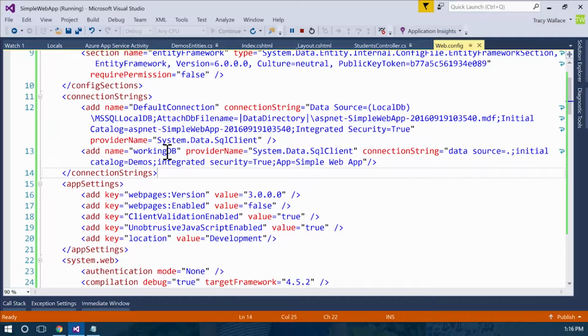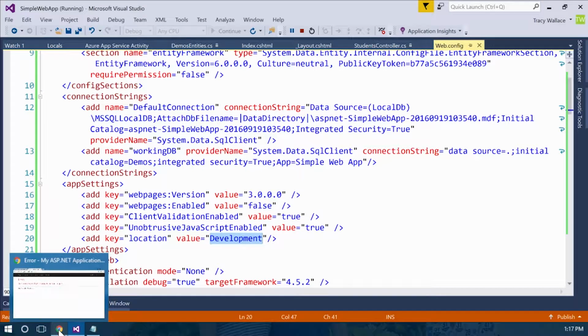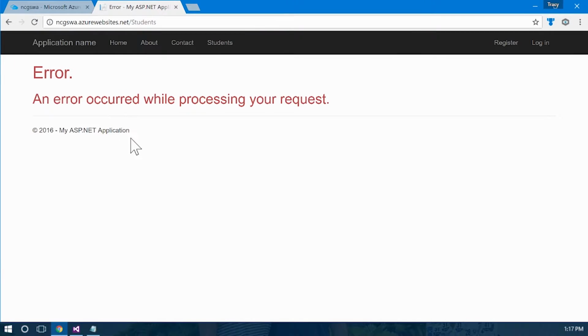Okay, so for working DB, when this thing's in production, I wanted to have that connection string that works for production. And also the location, which currently says development, I want that location to say something else. Now, that's a dumb thing to do with an app, but it makes it really easy for me to demonstrate this. All right, let's take a look at how we would fix both of those issues. Oh, there we go. It finally came back and I had an error.